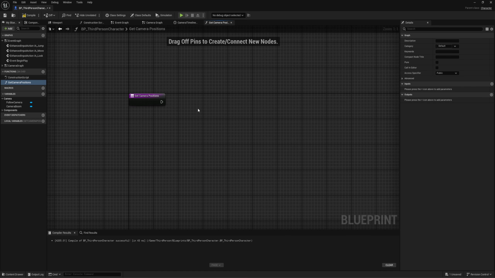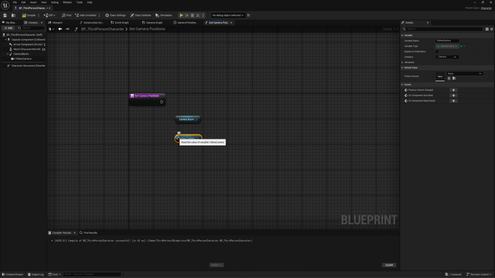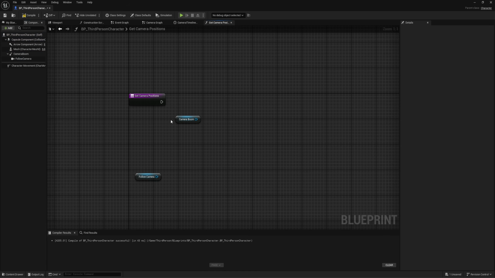So inside of here, we're going to right click and go to the components first, and we're going to get our camera boom and our follow camera. Now, one thing to note is that we're going to be using the camera boom's options to be able to do a lot of the movement.